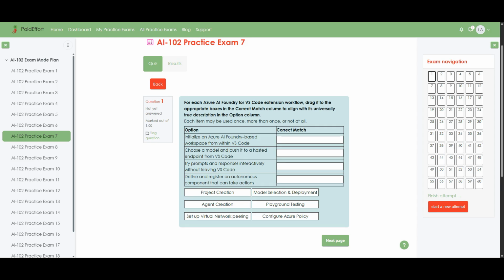Initialize an Azure AI Foundry-based workspace from within VS Code. Project creation. Choose a model and push it to a hosted endpoint from VS Code. Model selection and deployment. Try prompts and responses interactively without leaving VS Code. Playground testing. Define and register an autonomous component that can take actions.